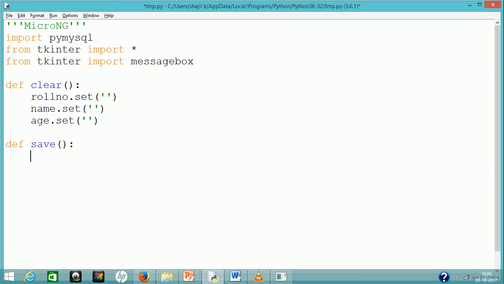Now we are writing a user-defined function save, for writing the logic for the save button. In the save function, we have to connect to our database, and the content of the entry controls should be inserted into the database table named student. For that, first we have to connect to our database, using the pymysql package followed by a method.